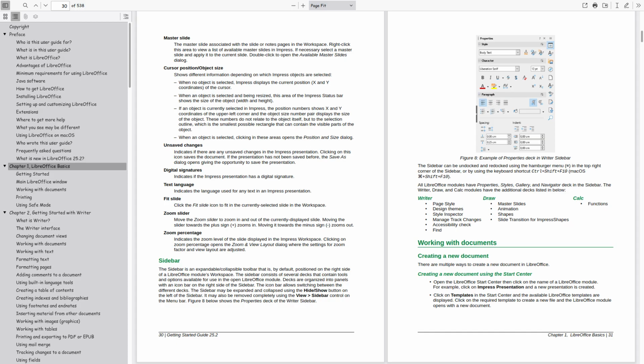These numbers do not relate to the object itself, but to the selection outline, which is the smallest possible rectangle that can contain the visible parts of the object. When an object is selected, clicking in these areas opens the Position and Size dialog.